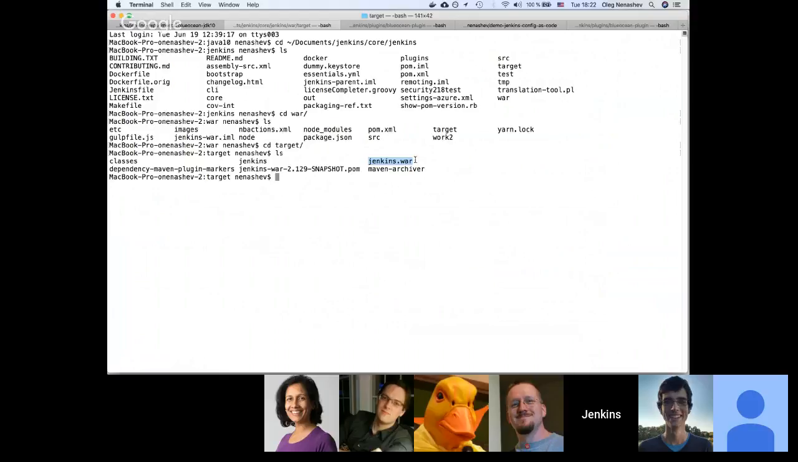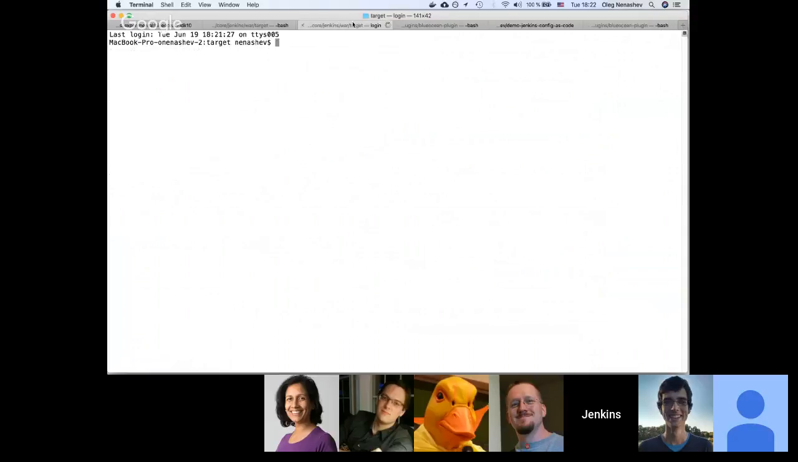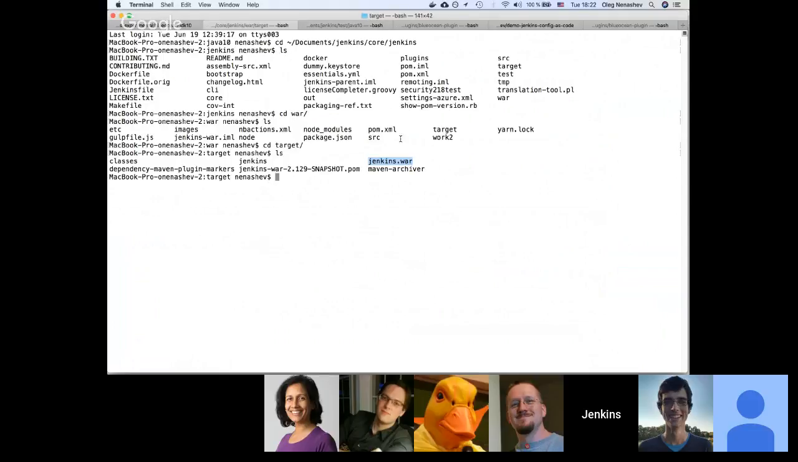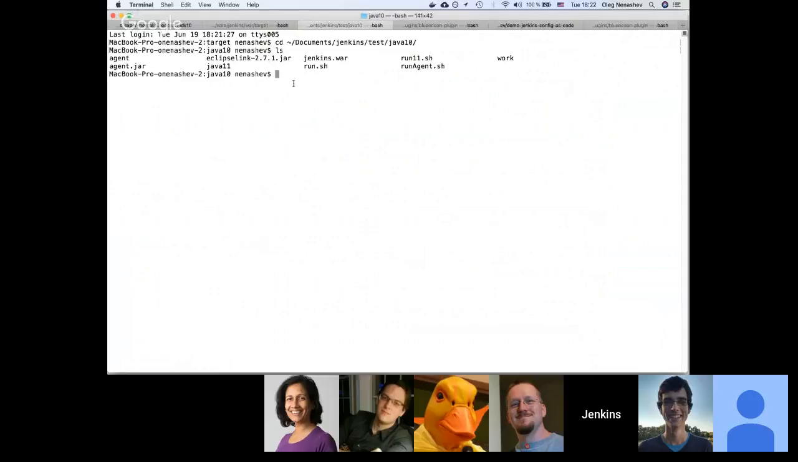And then you need to run on Java 10. So you can just use Jenkins tooling for that. And instead of that, what I've done, I've created a simple script. So I have documents, Jenkins test Java 10. So here I have the Jenkins war file. Actually, I just copied it from here, and I can just specify the path. It doesn't matter.